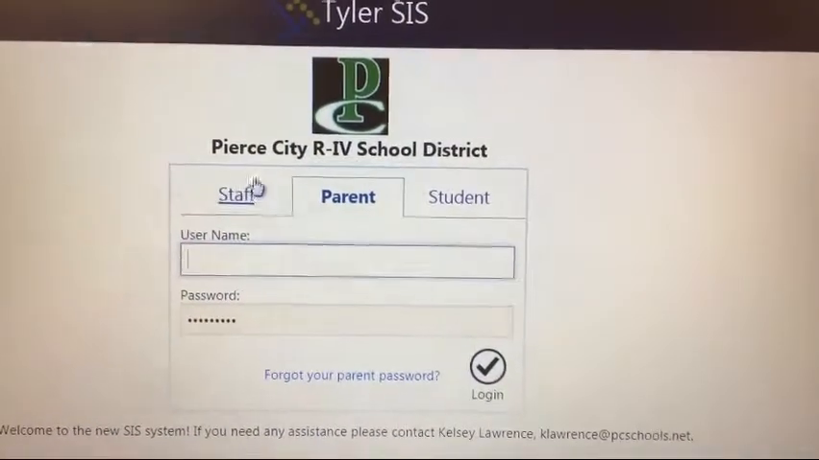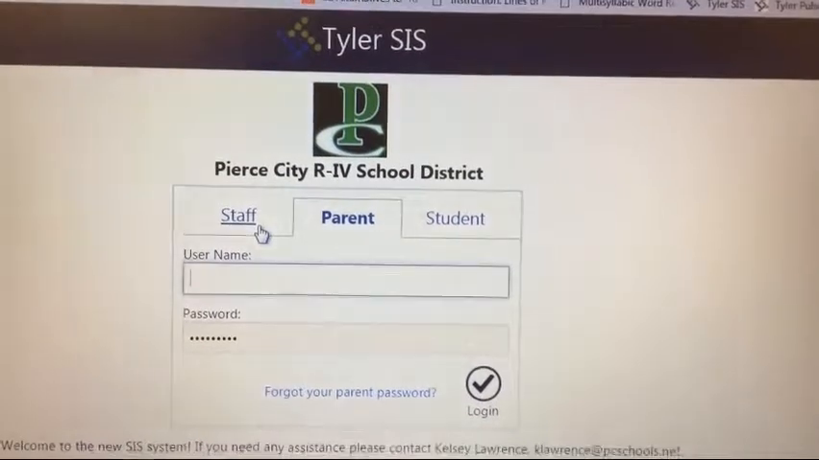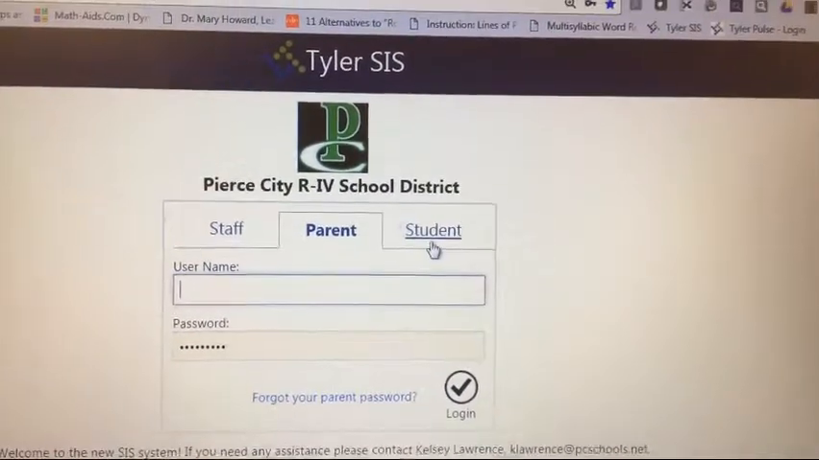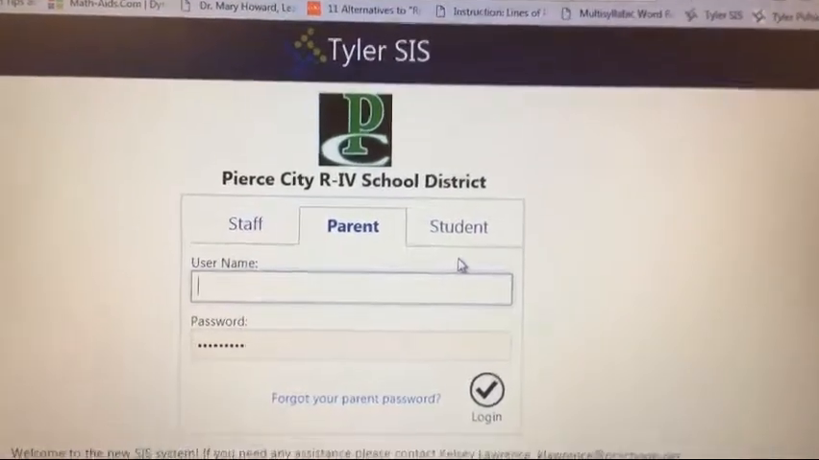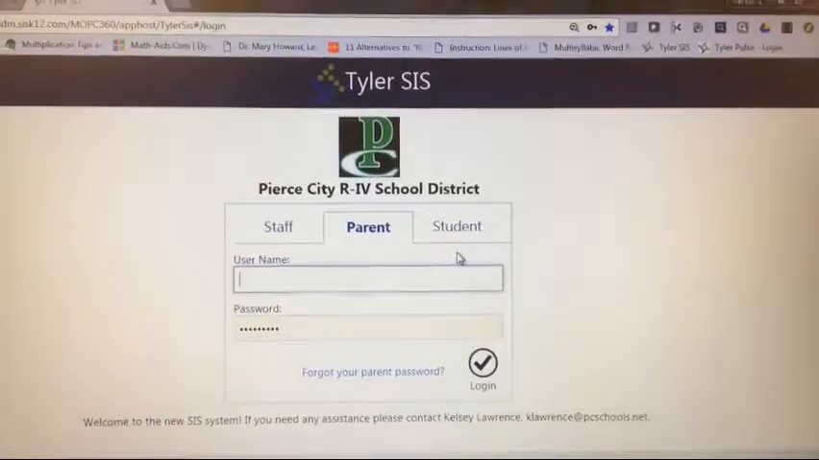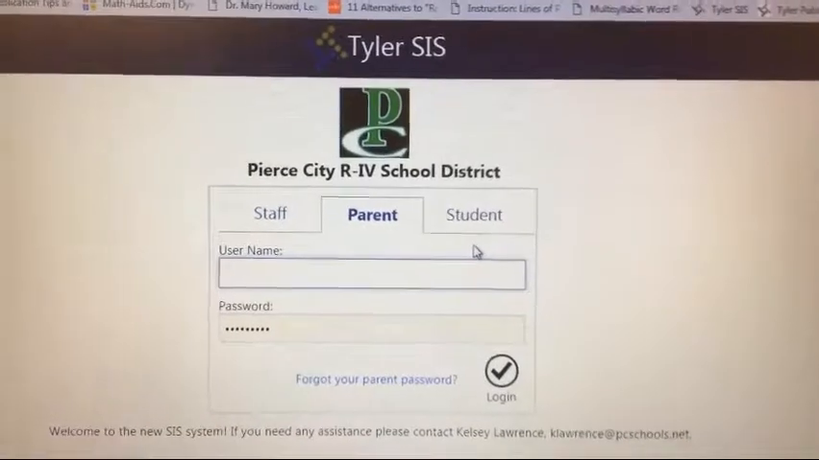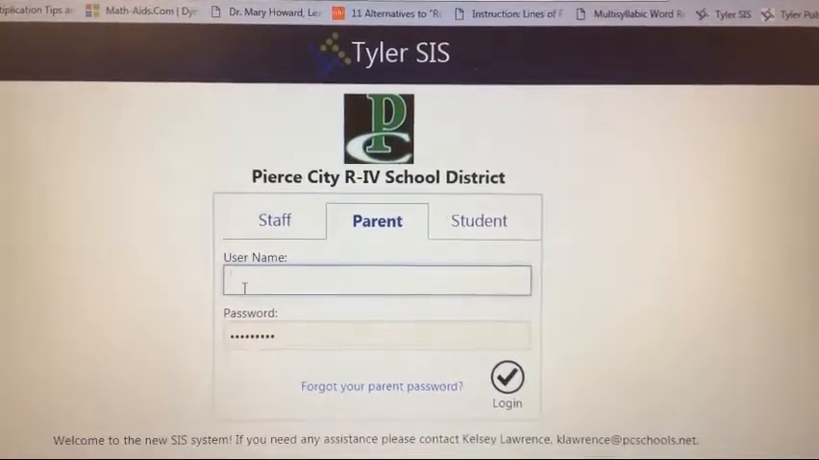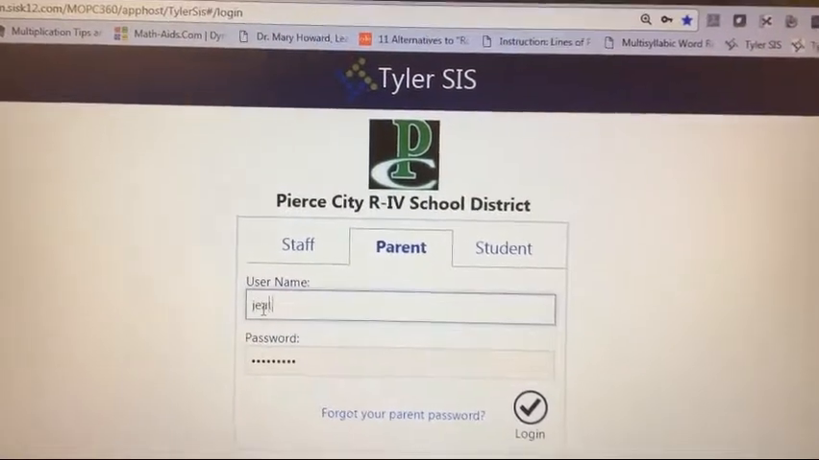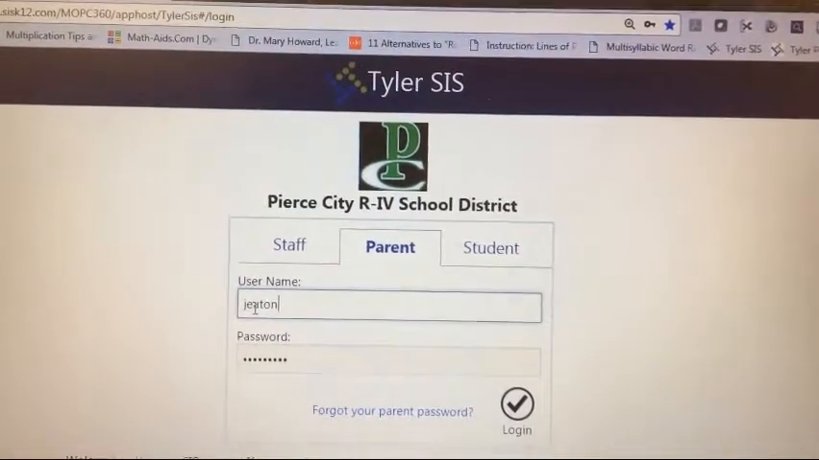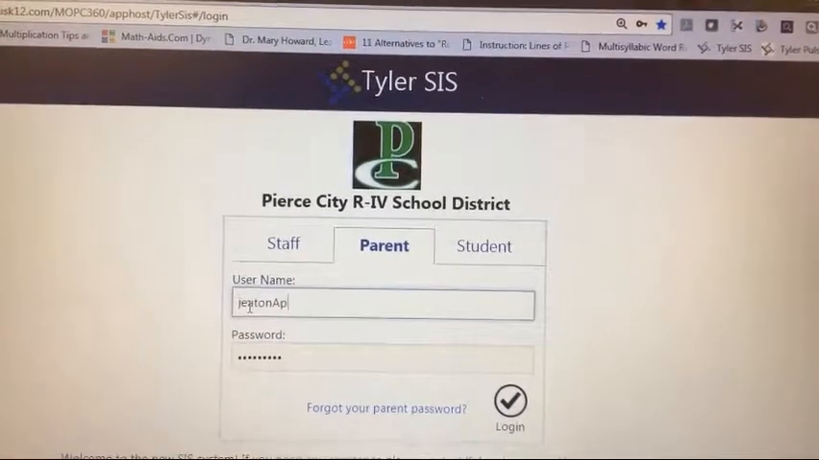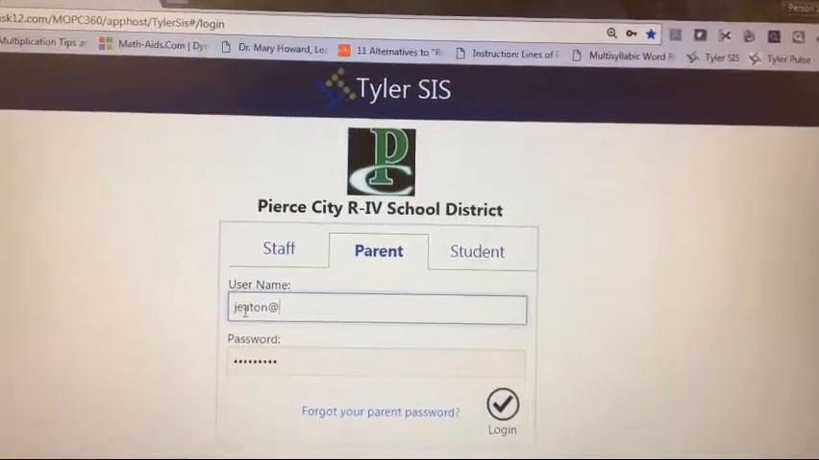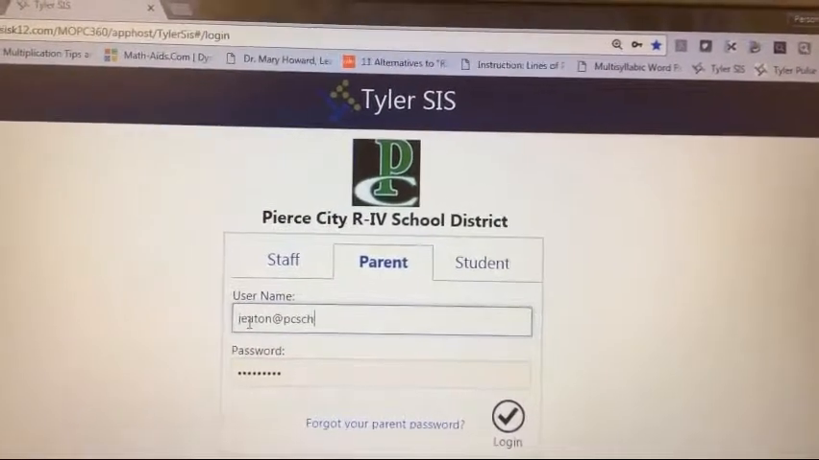I actually have a password as I am a staff member at Pierce City School. There's also a student tab where your child goes in to access missing assignments, grades, and so forth. You will want to make sure you're under the parent portal. Use the email address that the school secretary has on file for you as your username.